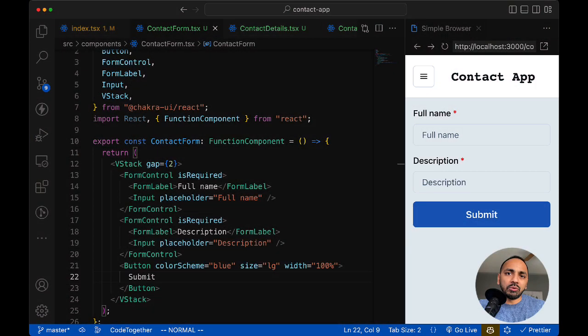In this video, we will use that form component to start working with form validation and also adding contacts into our contact app. So let's dive right into it.